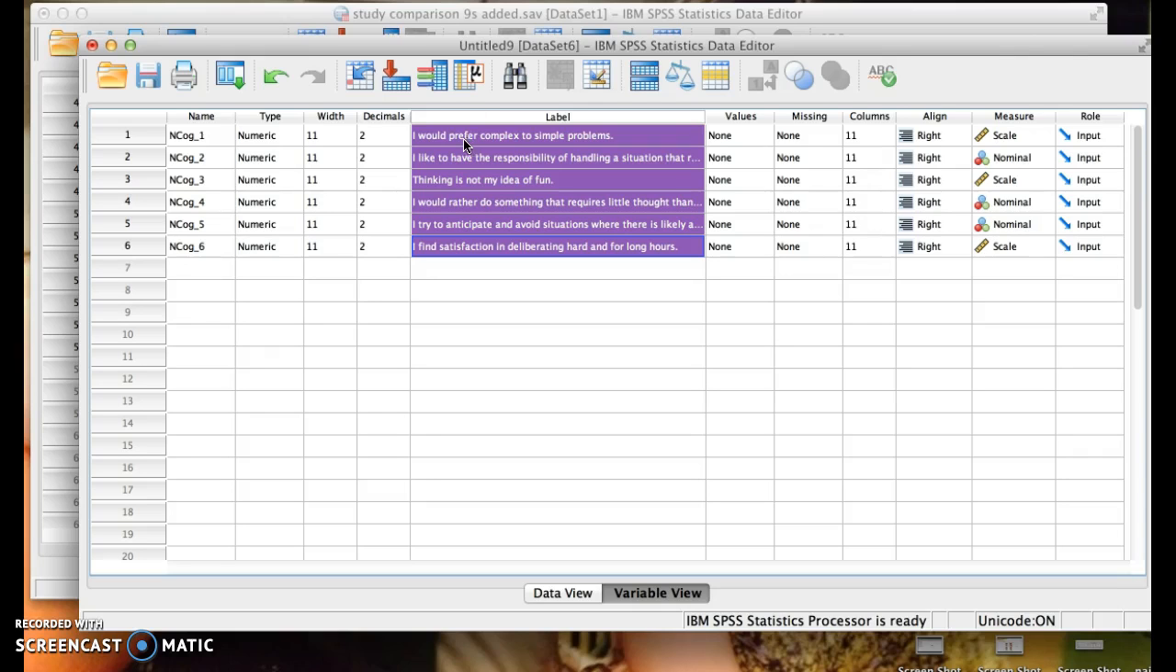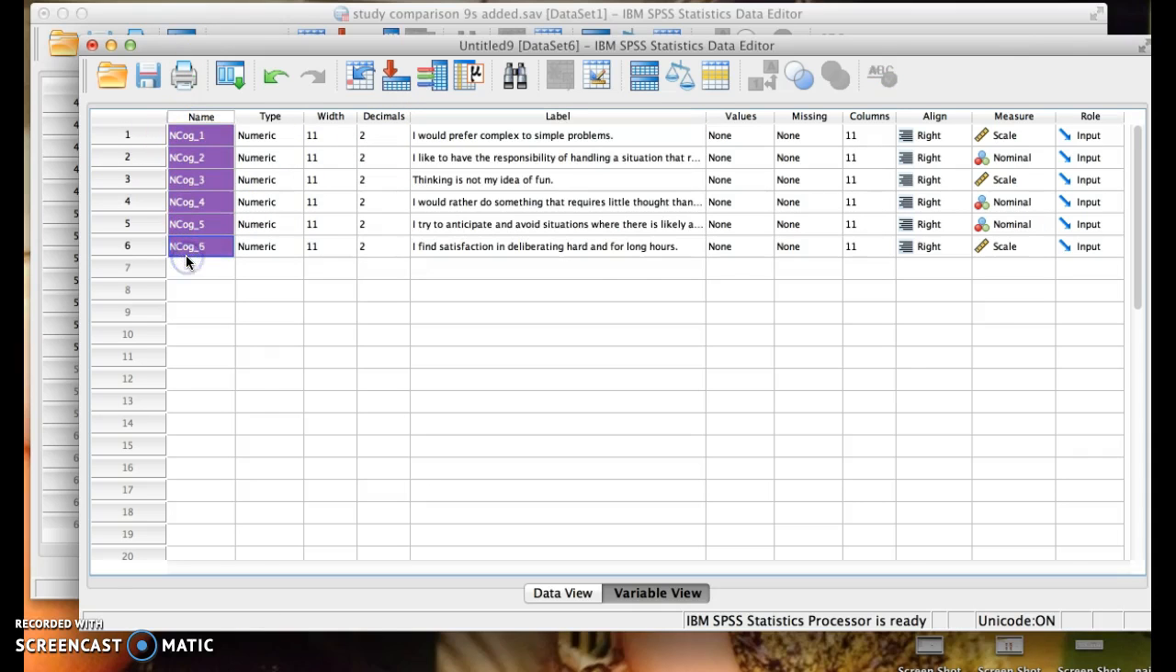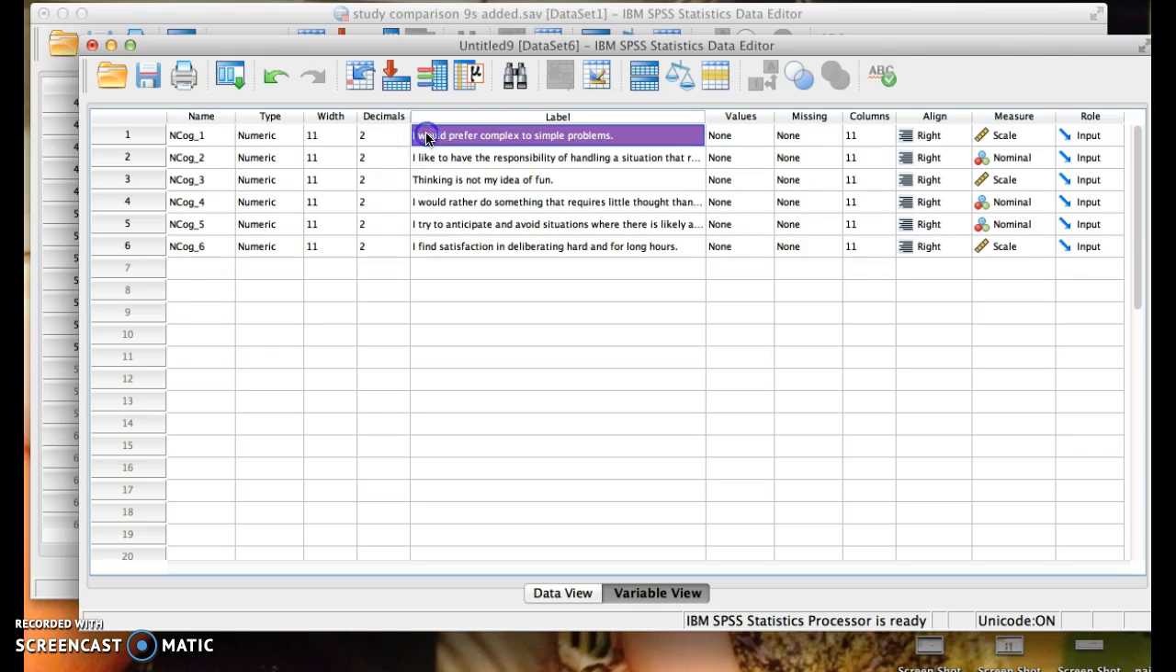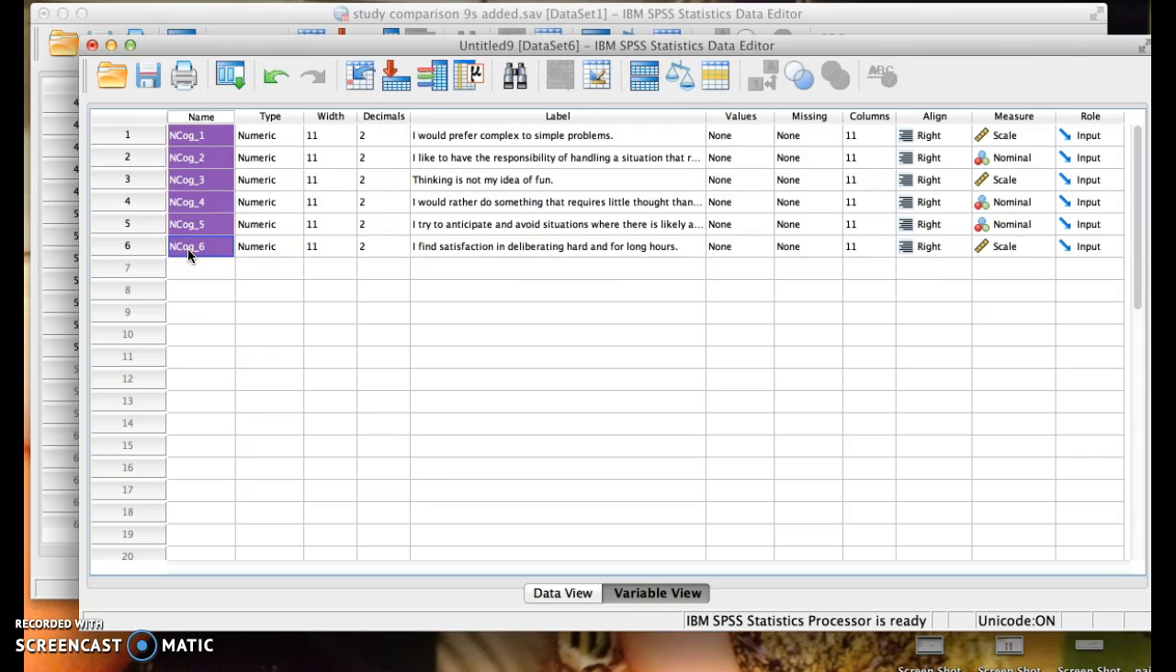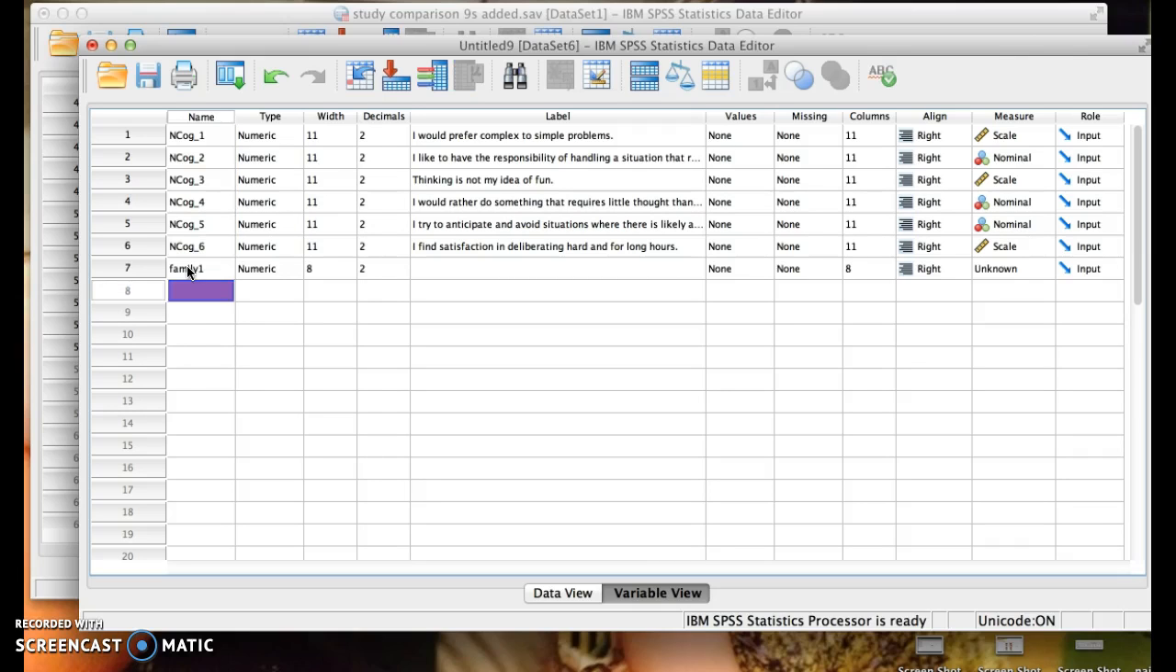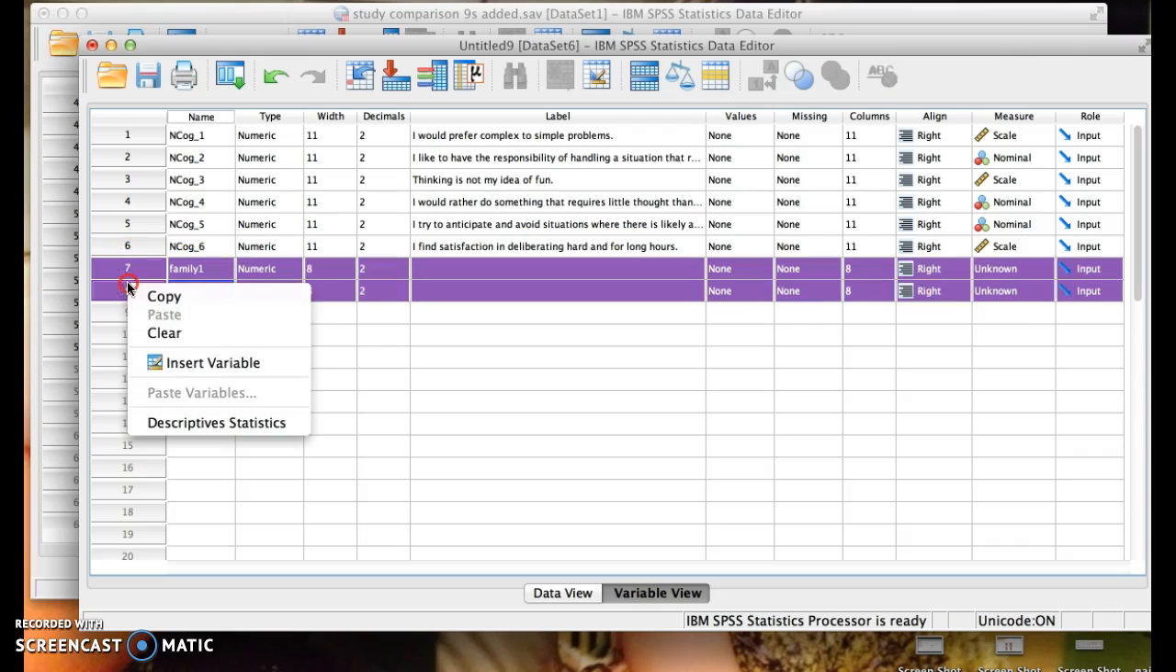So what you want to do is you should relabel or rename your variables. And I would suggest you do it by dimension. So you have at least 3 dimensions. So these are all need for cognition questions, so I labeled them all need for cognition 6. But whatever your dimension is, you should label it by that. So family 1, family 2. You would just type it like this. And that is how you can remember which questions go with which dimension, which will be easier when you're analyzing your data.